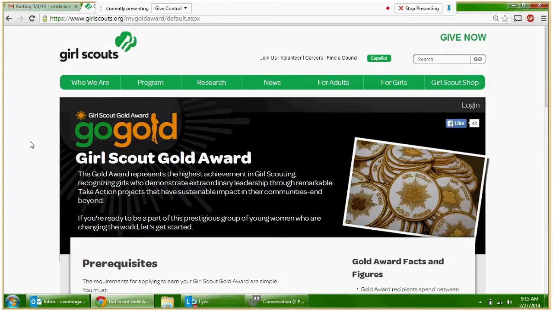During this training here today, I'll simulate what a girl sees as she progresses through the app, and then I'm actually going to show you how the council staff access our portion of the app and how those two speak to each other and correlate and in turn give the girl an awesome tool to complete her Gold Award.